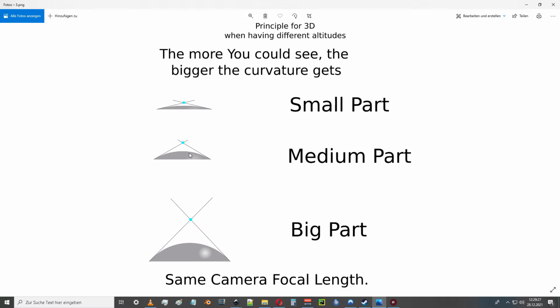And the more we go up, the more we could see when we look at every part, every angle of the camera. We can see more and more the higher we go up, and the more we could see, the bigger the curvature gets, of course, because we see more of the sphere, the horizon gets further and further away, and so on. And that's why the curvature increases, and that's also a way to formulate this principle in the specific case of changing altitudes.